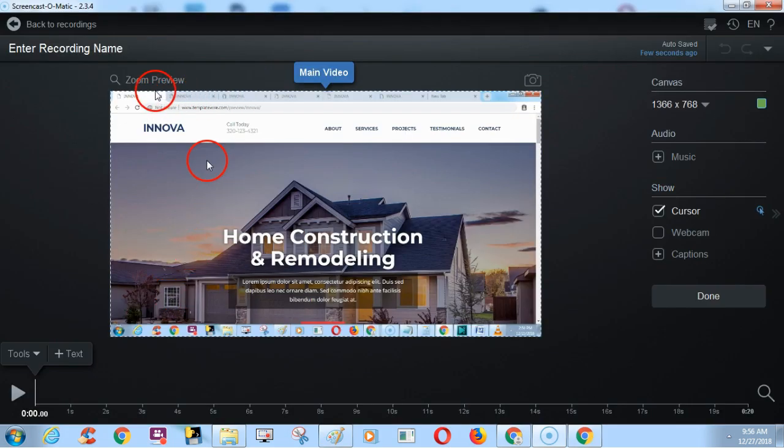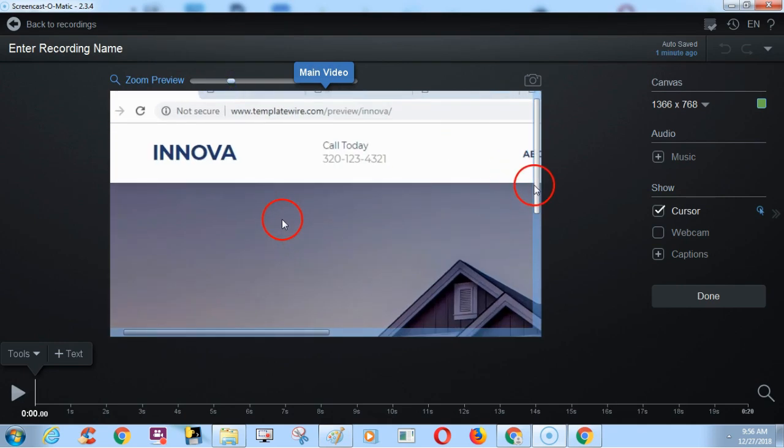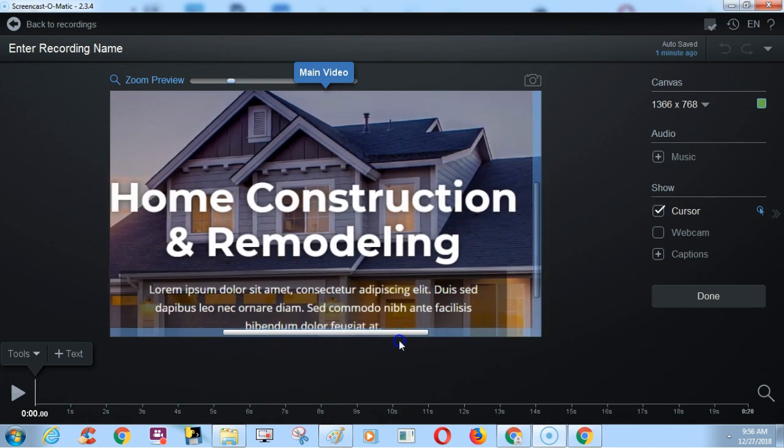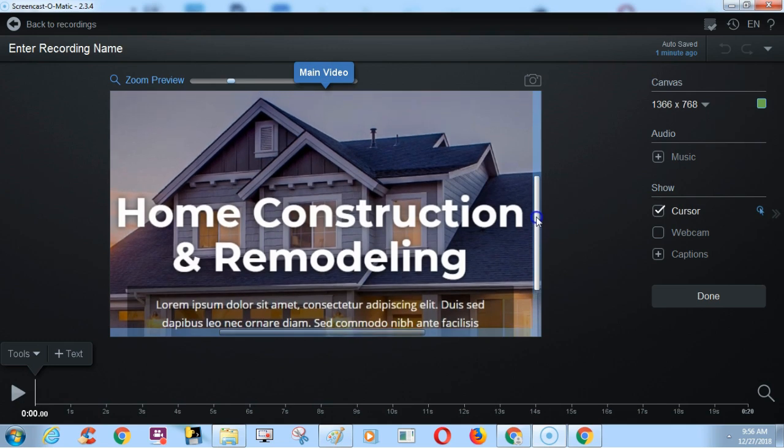To get the required region in big size, click Zoom Preview, and drag the horizontal and vertical scroll bars to select your required area. After that, click Snapshot. Now you have got your required region in big size.